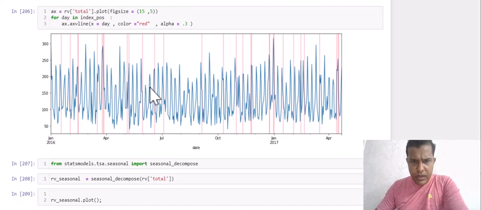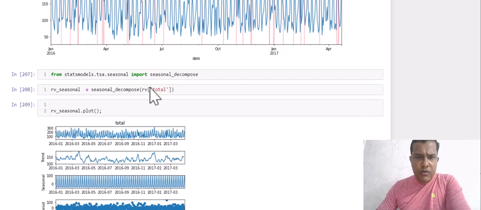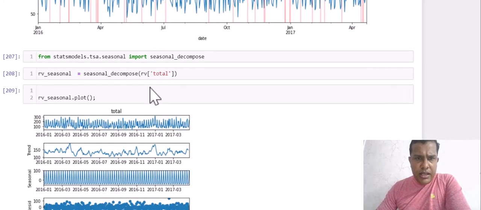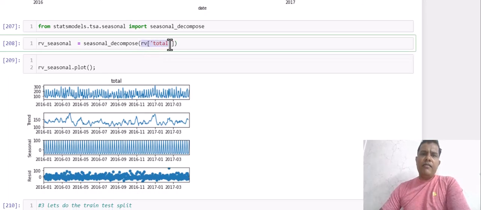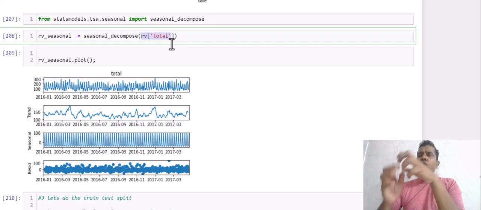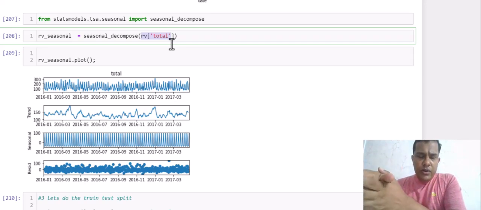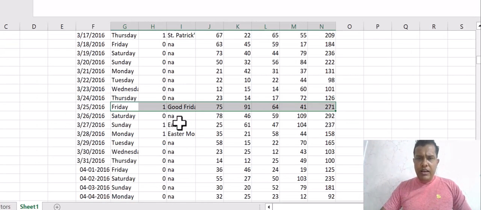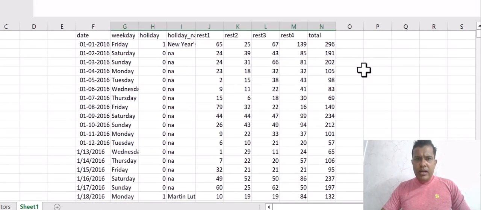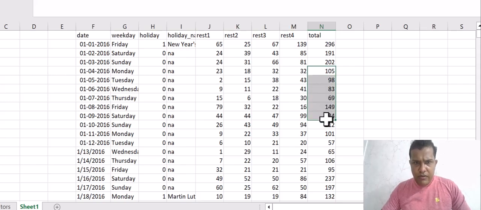Now, for our more understanding, I am saying from statsmodels.tsa.seasonal import seasonal_decompose, and what is RV, the name of my data frame, and the total column. In this data we are already sure that my data is seasonal and the seasonality is of time period 7. So let me quickly go through it. Basically, for finding the seasonality, you can look at the raw data itself. Suppose I look at this data, this is 1 week. This is 1 week. So these are the values from Monday.